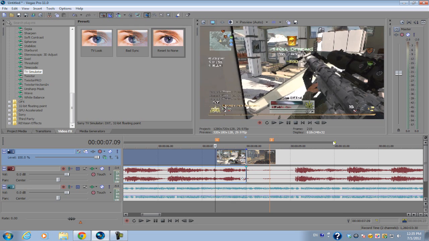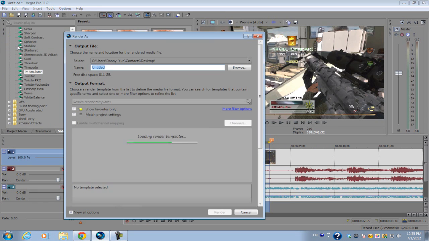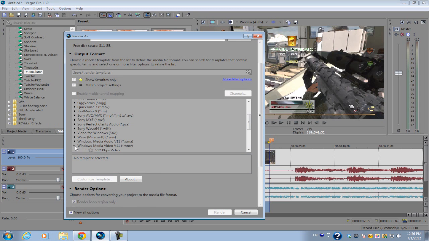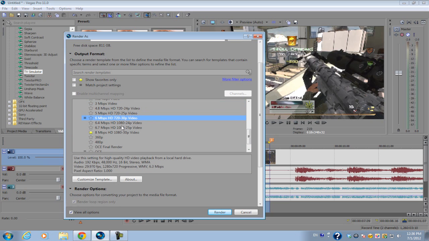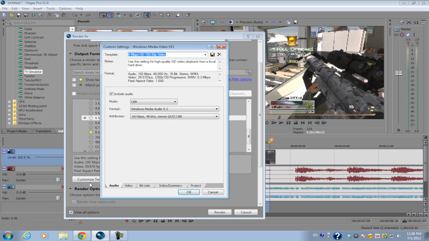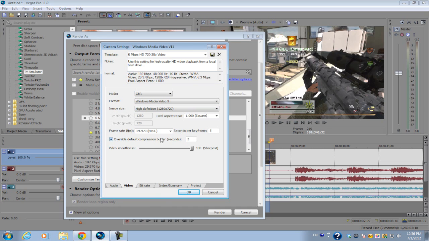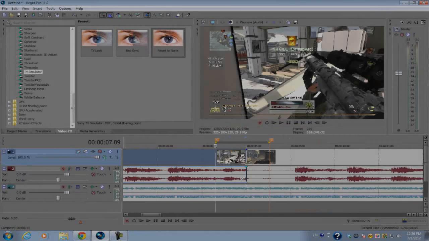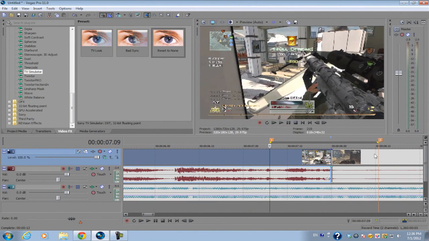So to do that, we're going to get our render region with these little yellow markers, and we're going to go to File, Render As, and let's just go with Windows Media Video for the format, and select the 6 megabits per second preset. Go to Customize Template, make sure Include Audio is unchecked, and make sure that the resolution is 1280x720. And last but not least, make sure Render Loop Region Only, in the Render Options, is checked. So hit Render. After that finishes rendering, we're going to delete all the videos between these two markers.